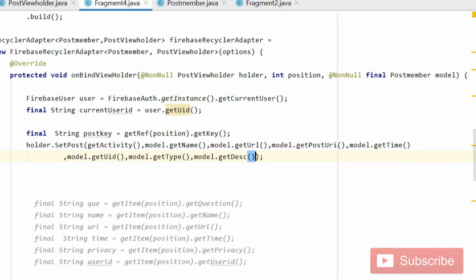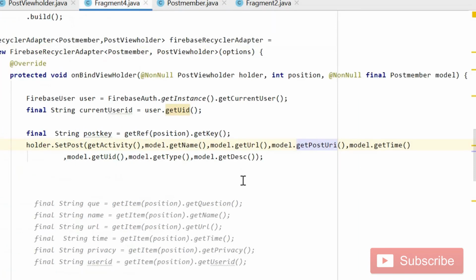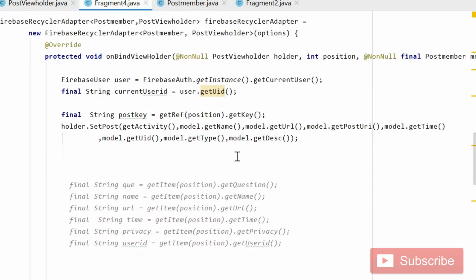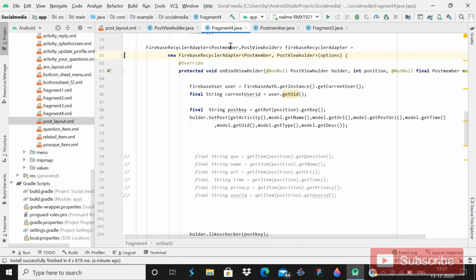That's okay. Now again check again: name, url, post uri, time, uid, type, description, time, uid, type, description, understand? So for now, guys, that is just okay, I think so. So after this, guys, now it is the final time to run the app.